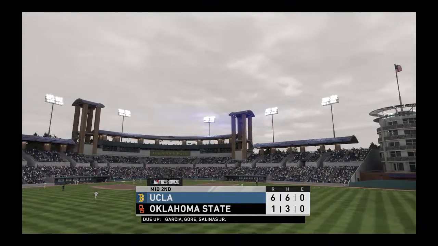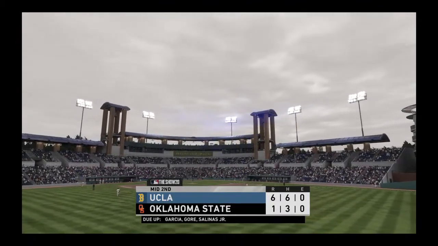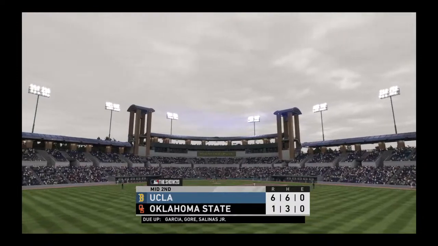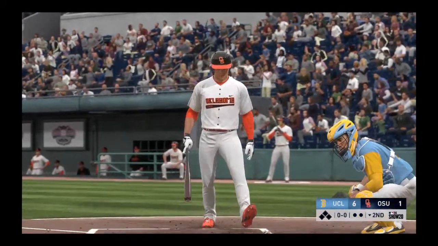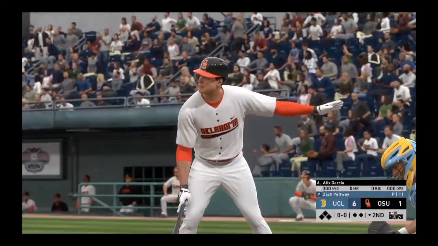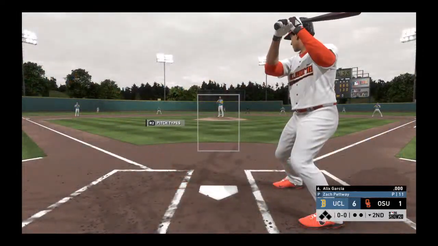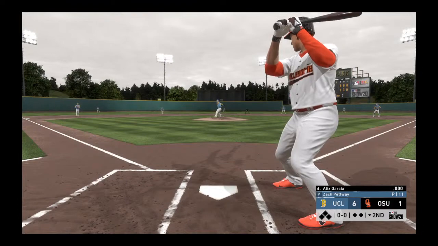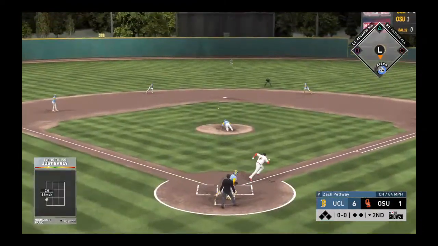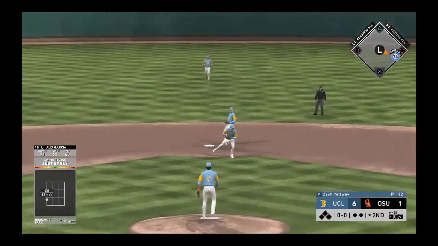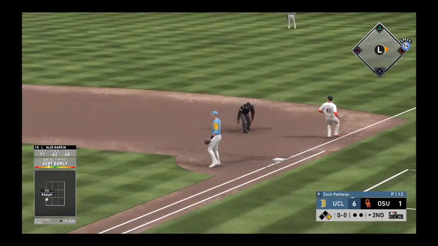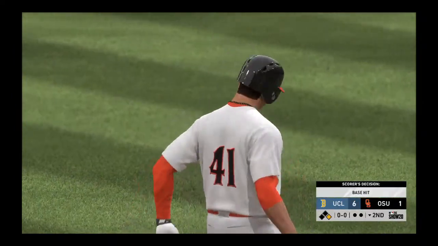We'll go to the bottom half. It'll be Garcia, Gore, and Salinas due up for the Cowboys. 6-1. Bottom of the inning now, and digging in is the rookie designated hitter, Garcia. Lots of baseball left in this one as we're still early on, but you don't want to fall too far behind. They're already down by a bundle, and it should be a base hit to set the table for the big boys to start driving in some runs.